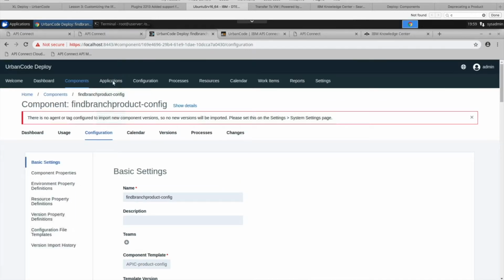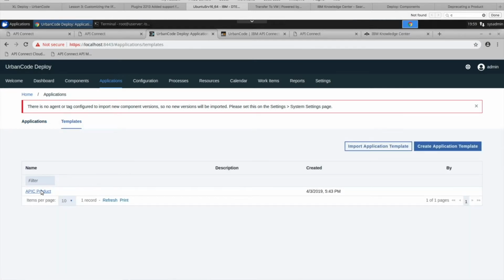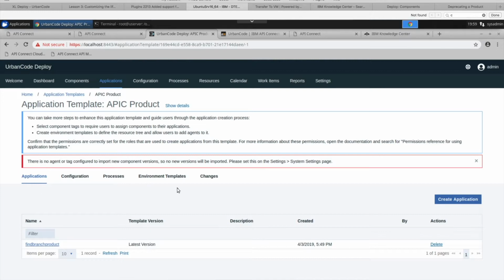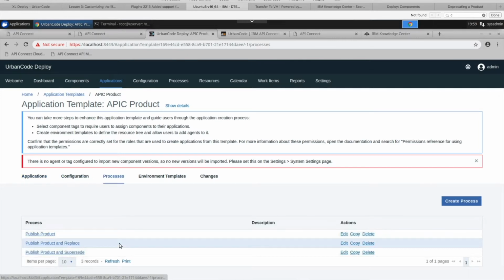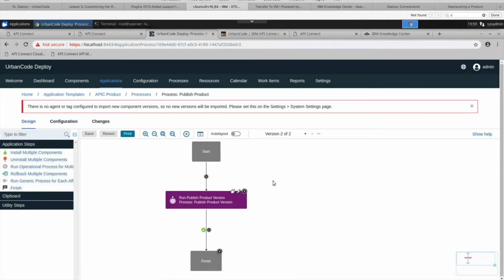Okay, so the next thing I want to show off before we actually run the process is the application template that I've created. And this is pretty simple. All it's going to do is run those processes. So I just created an application template called APIC product. And the only thing that's going to be in it is the application processes. So if we look at the publish product application process, it is just one step.